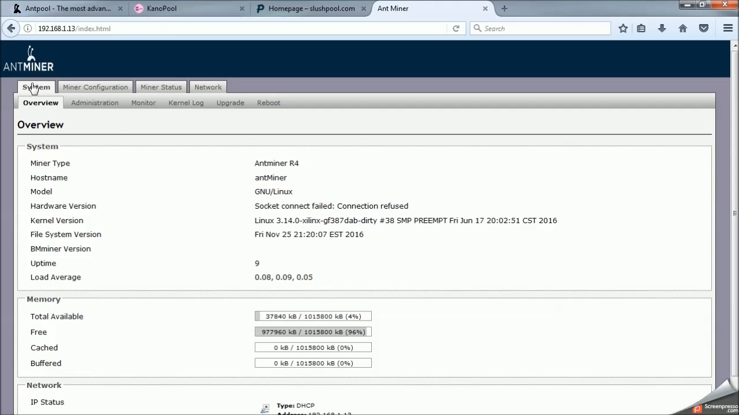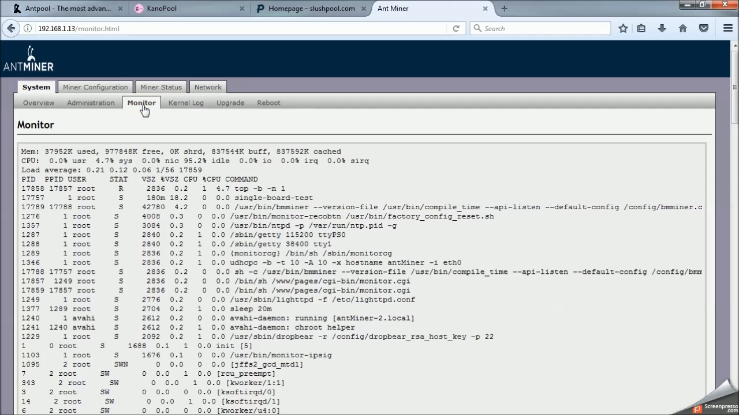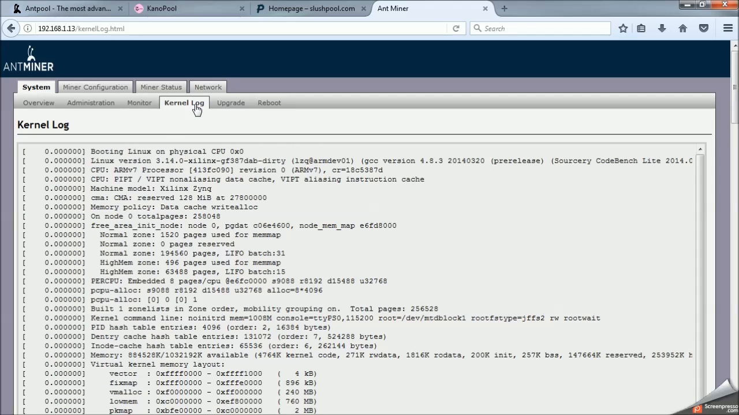We'll go back into it, and it takes a minute for the miner to reboot and get to the pool. There are some other interesting things in here in the overview. There's administration if you want to set passwords. The monitor is basically a ton of code. You guys probably won't understand it, but it's basically what the miner's doing. The kernel log is essentially what is happening inside the miner, all the controls. This can be useful if you have problems because you can copy and paste this information and send it to Bitmain warranty in case something is wrong with your miner.